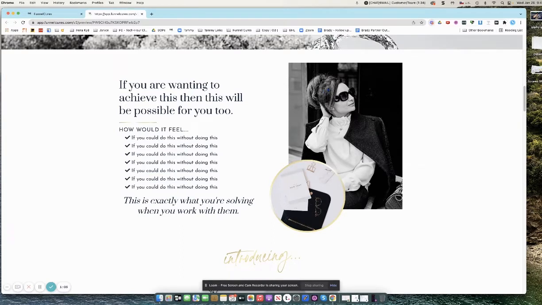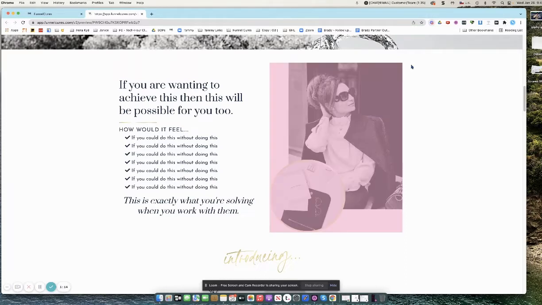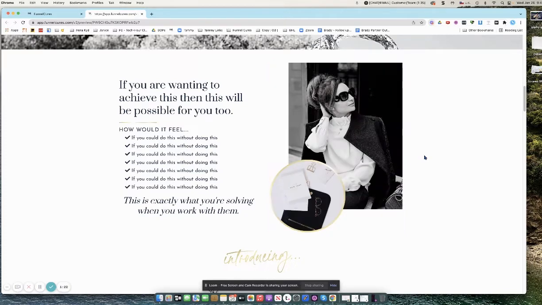And the first thing I want to point out is when replacing a photo, when you're looking to replace photos within the funnels, you want to take note of the shape of it. This is a vertical image. So if you want to replace this image, you will need to find an image that is similar shape.